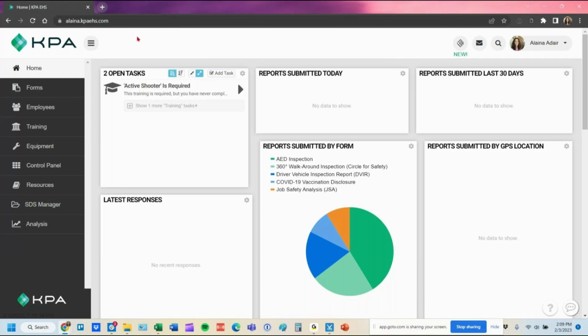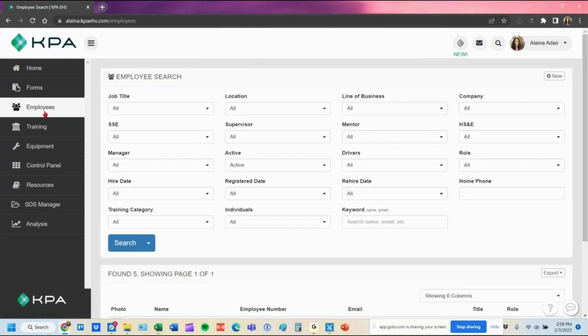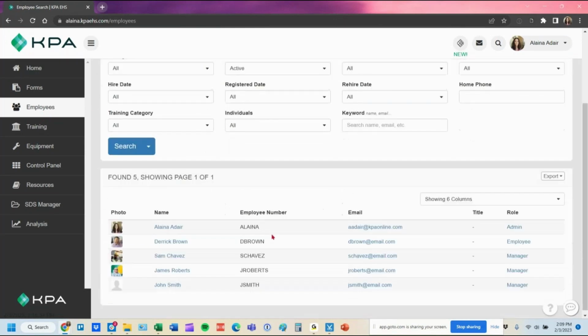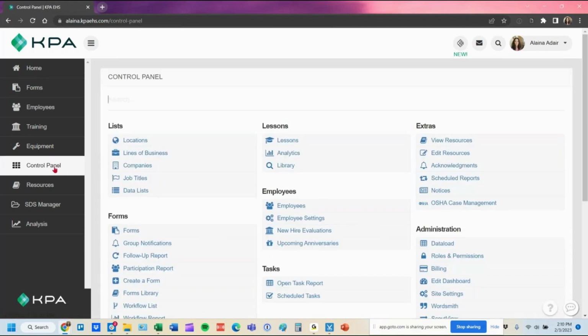In this demonstration, we're going to talk about how to populate your users via spreadsheet into the site. Currently, I do have 5 users sitting in here, but if I need to add those additional users, I can do so through a spreadsheet in the data load section.